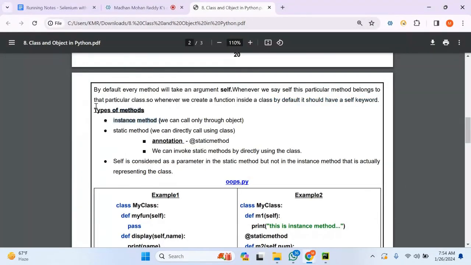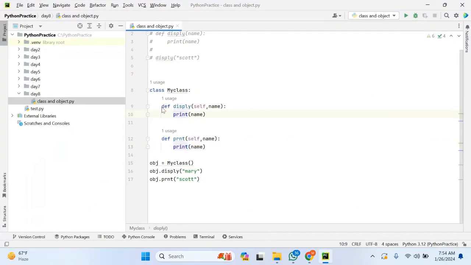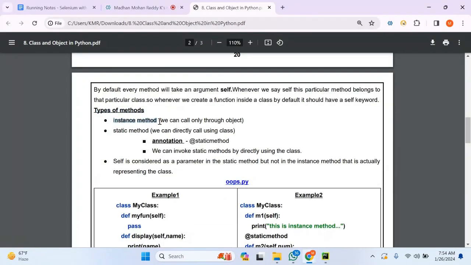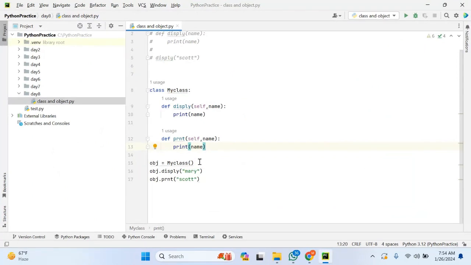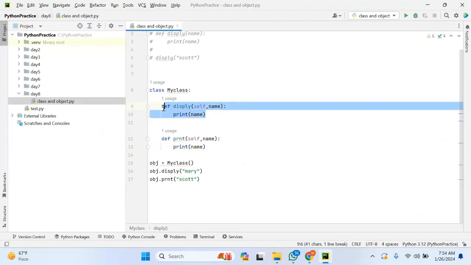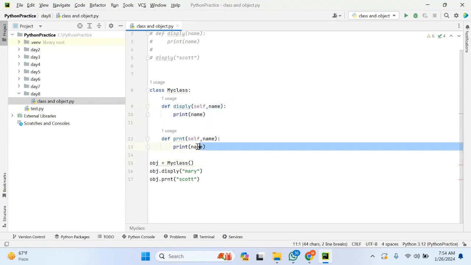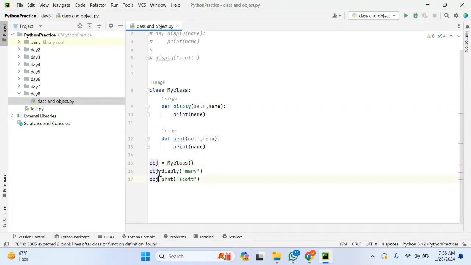Similarly, what are the types of methods? Up to now, we have seen how a function defined in a class is called a method. But among methods there are also different types. One is the instance method. What is the instance method? This is the instance method. We can invoke this method by using an object, and not only this method, all the methods inside a class can be invoked using objects. Here we have created only one object, and with that object we called method 1, display, and method 2, print. Similarly, if we have 10 methods, we can use the same way. This is nothing but an instance method.